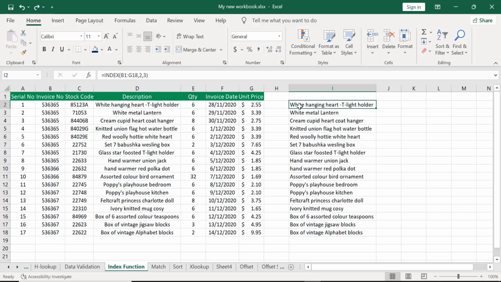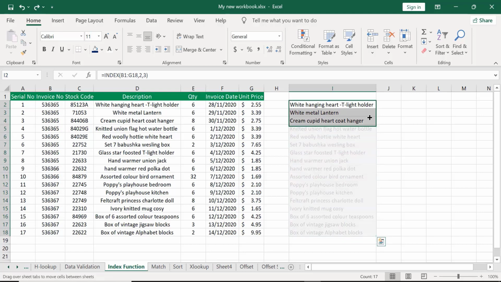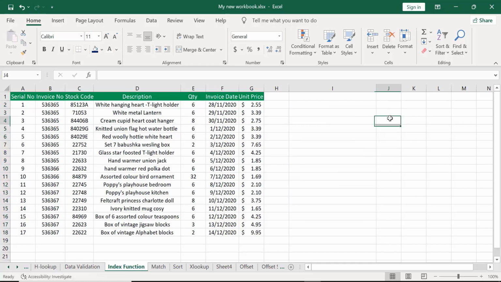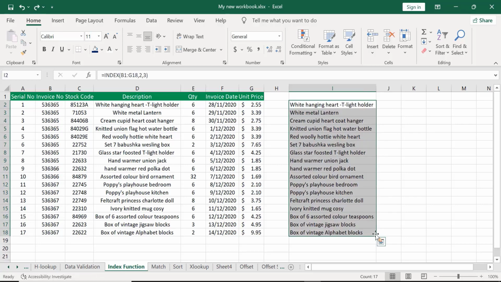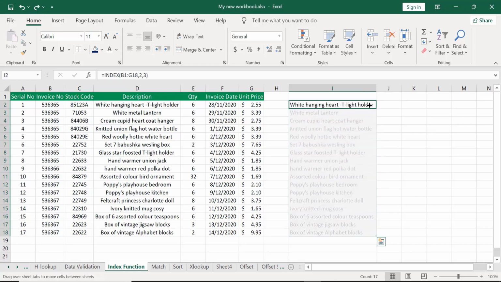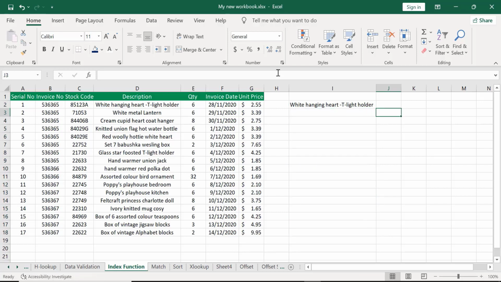This is actually our return value. Now I can just highlight everything here, shift control arrow down. Now just return it back now. Control Z. Can you see it now? Now let's try another example.